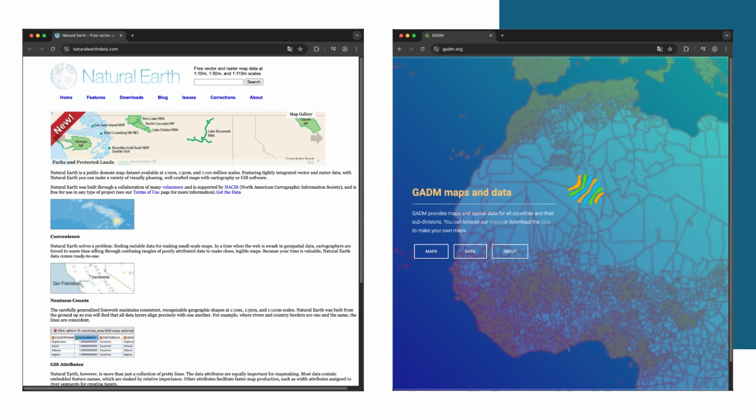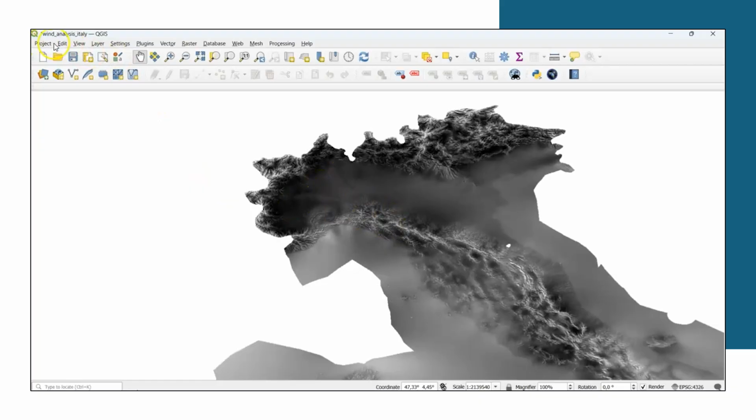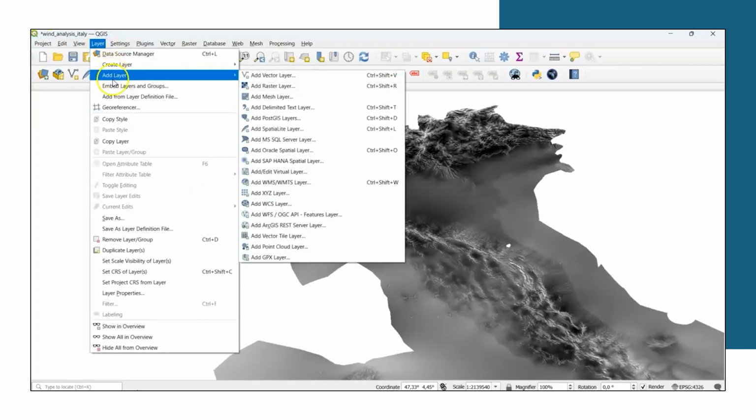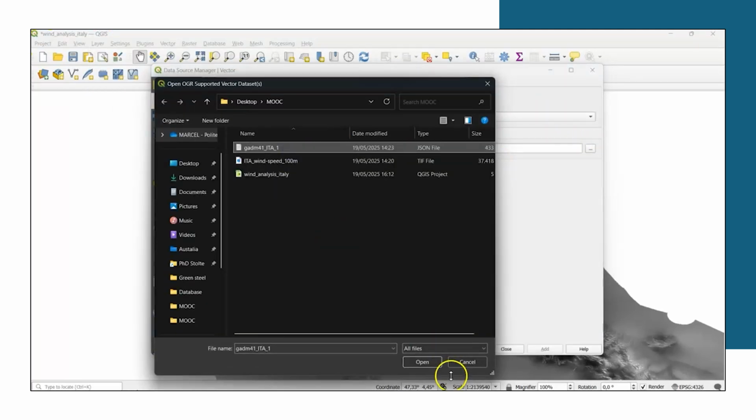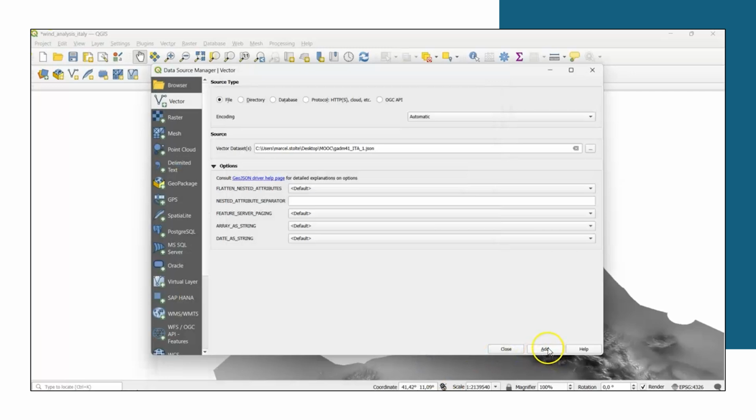So let's add a vector layer with the country borders of Italy, which you can download from Natural Earth, which is very fast and simple, or GADM, which is a bit more detailed and has more administrative boundaries, like the provinces or the regions of Italy. I will use GADM, and now we will need to add that layer. So click on Layer, Add Layer, and then it will pop up Add Vector Layer. So select the shapefile you downloaded just previously, and it may come in black outlines.